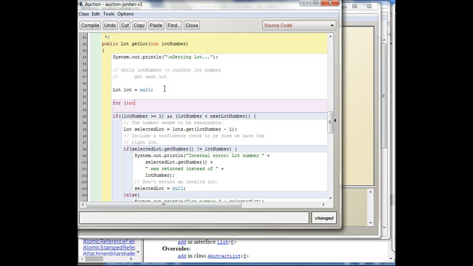So let's do this. For int i equals 0, i less than the size of the lot, or size of the collection, right? And lots dot get i dot, what is it, get number is less or equal to number.